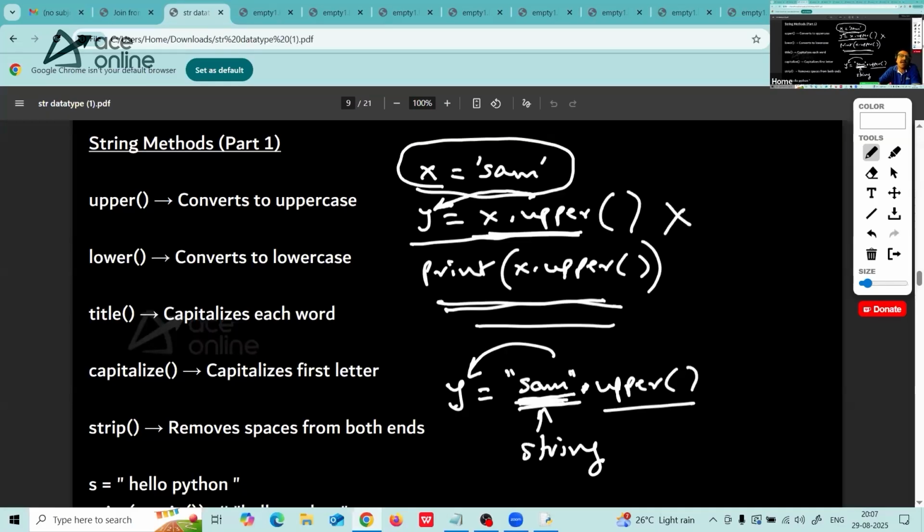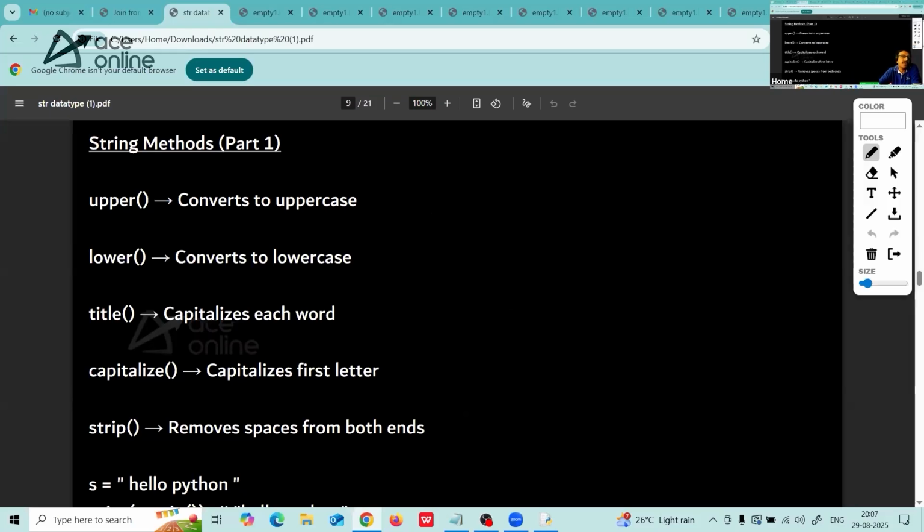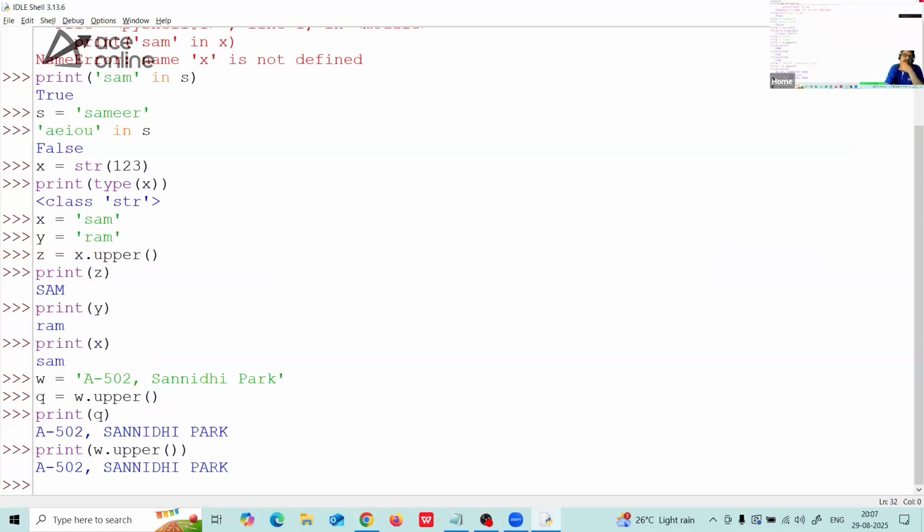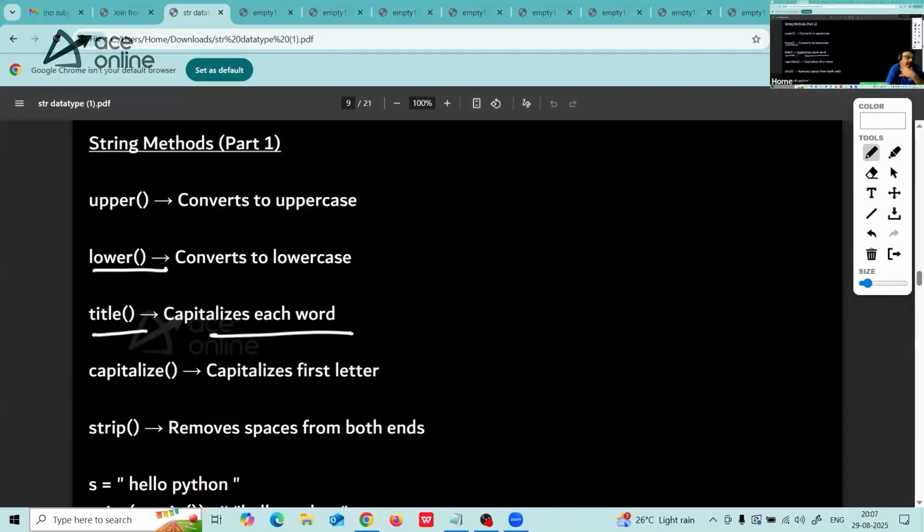After this discussion, I am sure you have understood lower. It converts all letters to lowercase wherever possible. Digits and dashes are ignored. What is title? It capitalizes each word. Let's take a demonstration of title, okay? I'll open a new IDLE window.